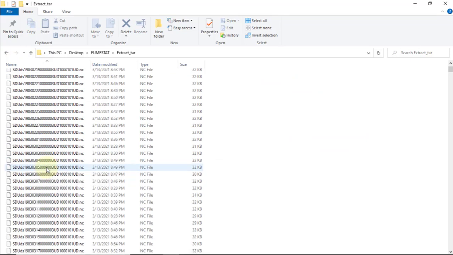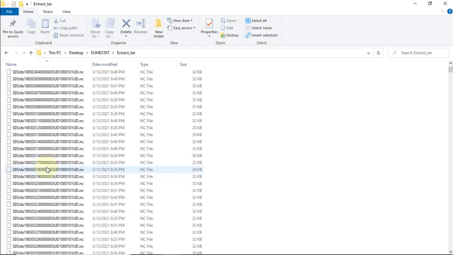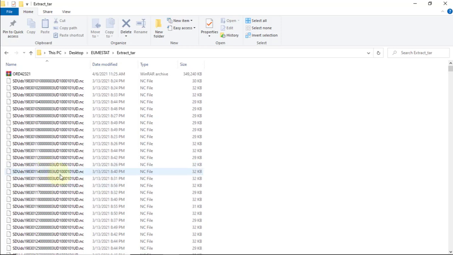The number of files is large. This is because we obtain daily data and CMSAF then provides one file per day.